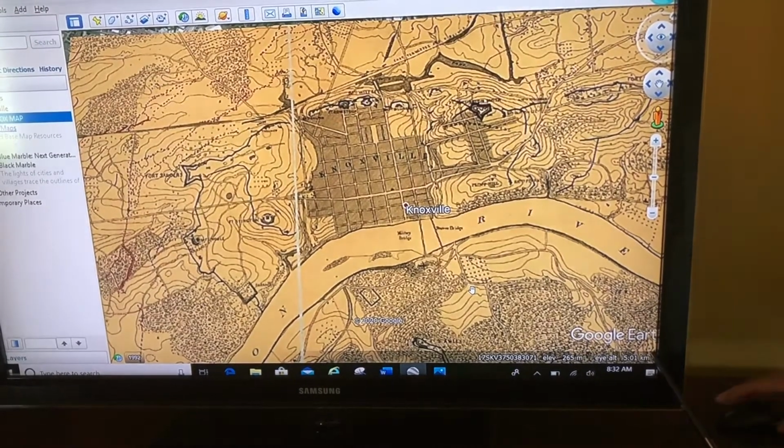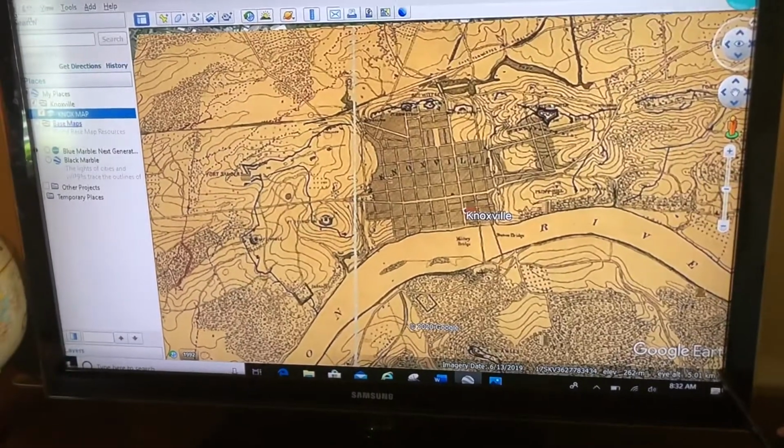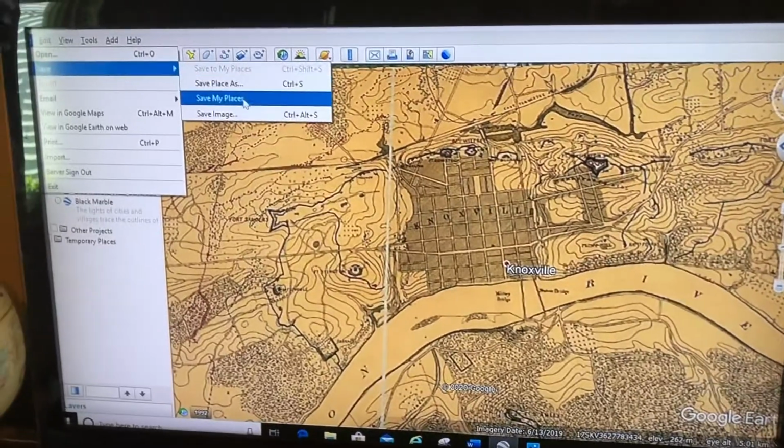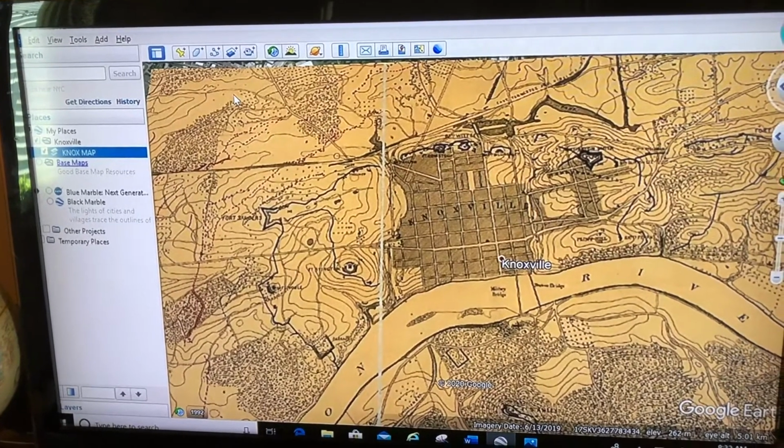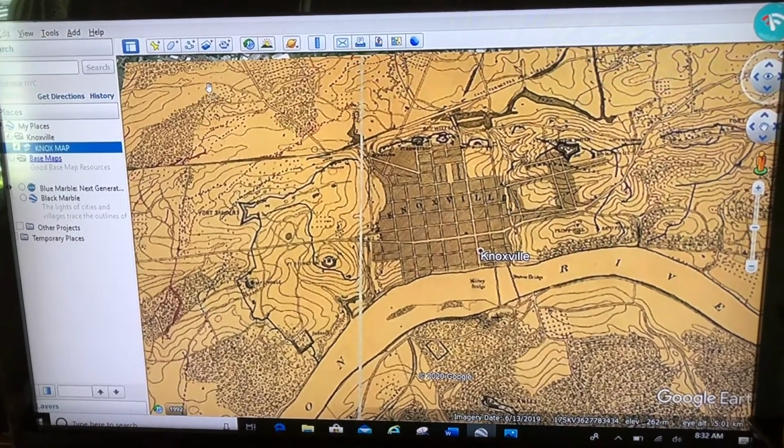Make sure, as always, to go to File, Save My Places. And now this will be my map.